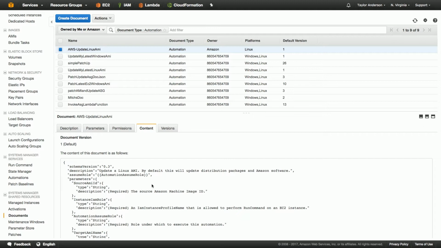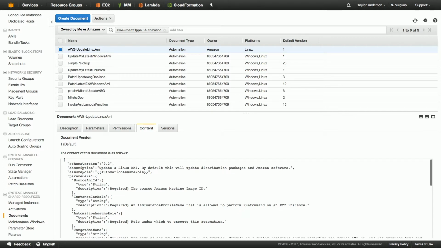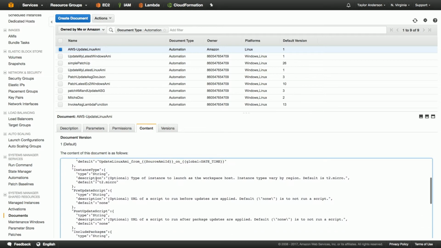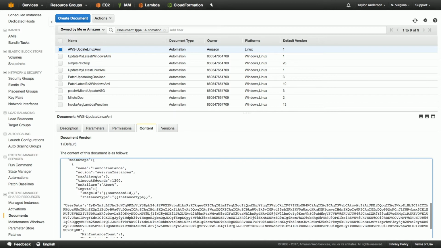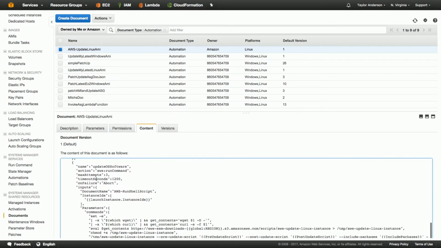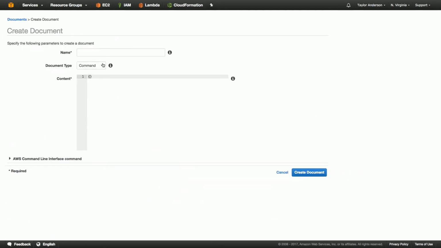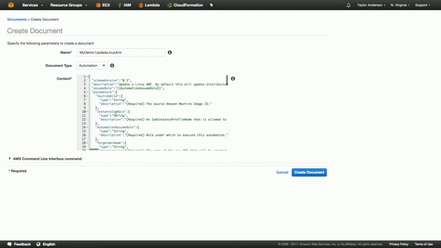And you can see here all of the parameters that we passed in that we saw earlier. So for example, the source AMI ID, the roles that we're using, the target name, and then all the different steps that we went through, including launching the instance, patching the instance, stopping it, creating an image, etc. So what we're going to do is we're going to take all this content, we're going to copy it, and then we're going to create a document. And we're going to create a document of type automation, and we're going to call this my demo update Linux AMI. Okay? And I'm going to delete these brackets that are already here, and I'm just going to paste in all the content from the Update Linux AMI document.